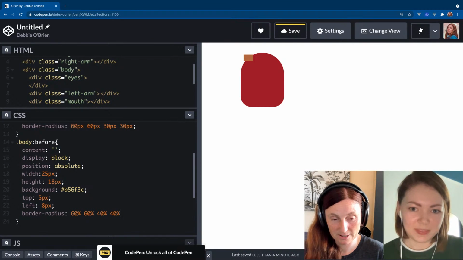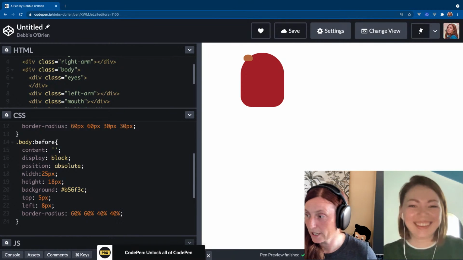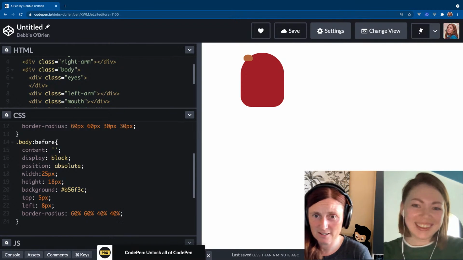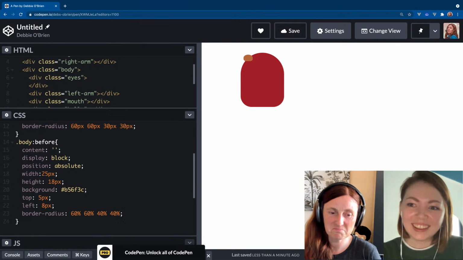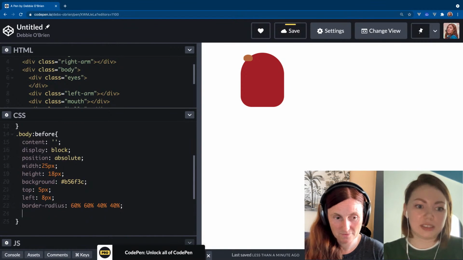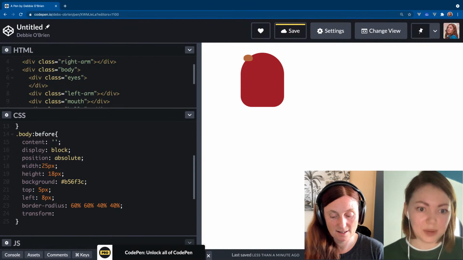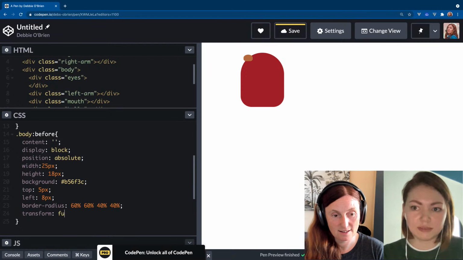Oh, that's a dollar sign. We don't want dollars. It's very hard to type when the screen is so big. Okay, we have our ear. It's looking good. And let's rotate it. For this we need transform. Yep, and function rotate, or just write rotate.